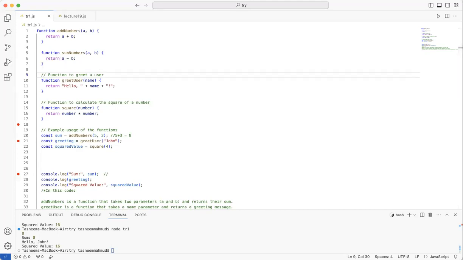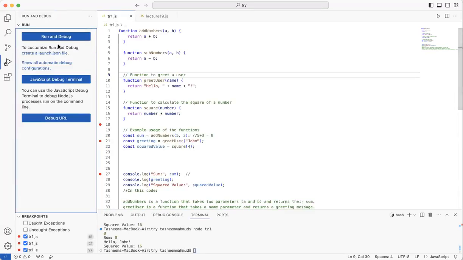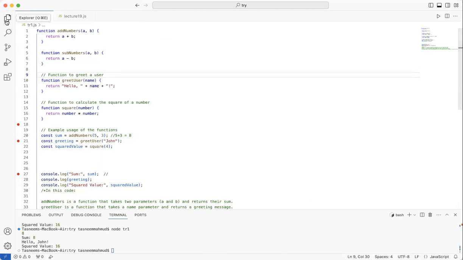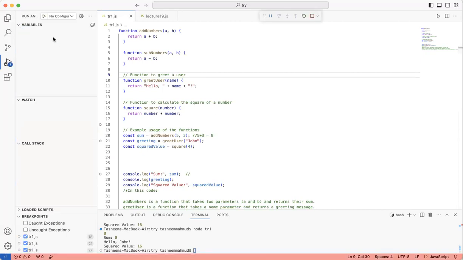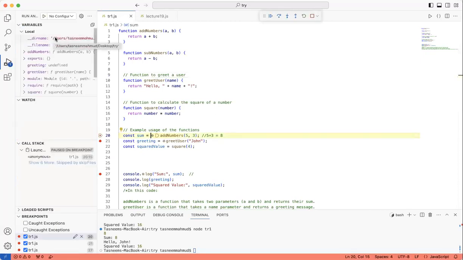So now that the breakpoints are set, let's open up the debugger. Let me show it again. Go to the very left to these icons, you see the run and debug part. Click on that and then click on run and debug. So for me, you can see the debugger already started. Okay, now let's see what each scope is for.